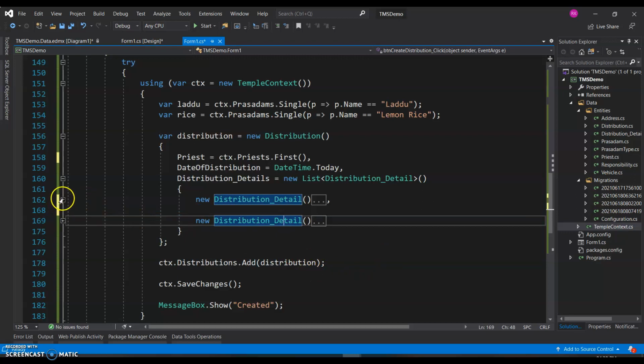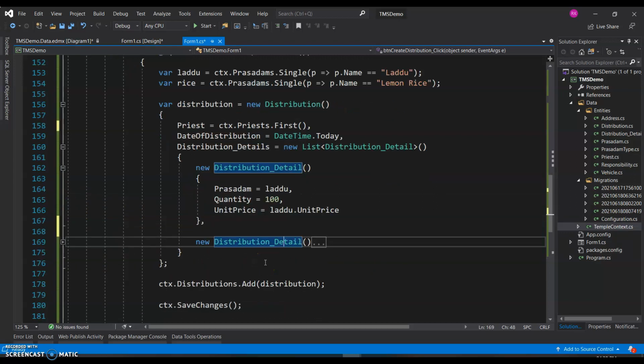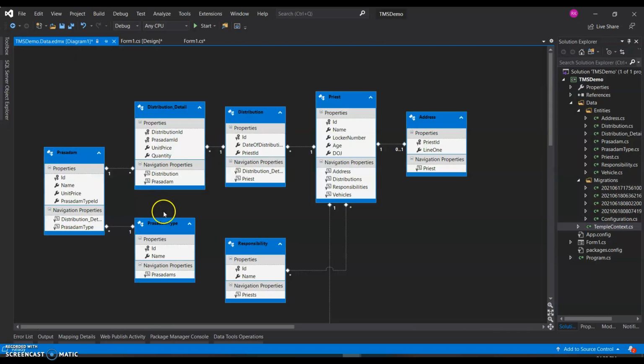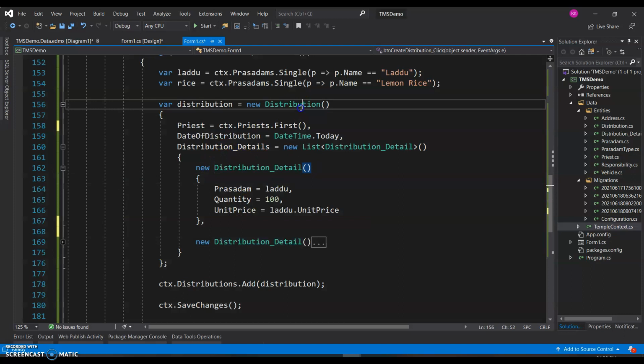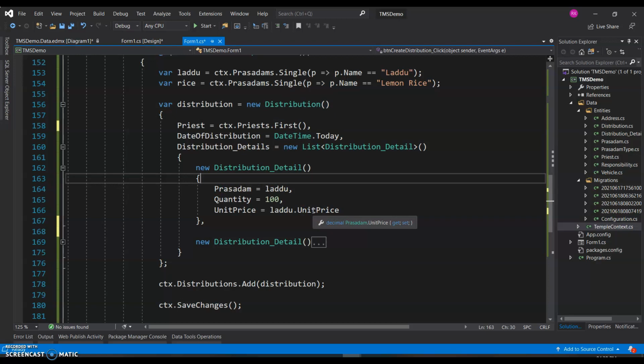So if we look into a specific distribution detail, this is how it looks. Remember, in the diagram, what does the distribution detail have? The unit price, the quantity, and which prasadam it was. The distribution ID is anyway associated just because this object is a part of this distribution. Now this is another neat thing. You don't have to worry about giving the IDs, at least when you are containing this distribution detail within this distribution object. Creating an ID for this and putting it here will all be taken care of by the framework. So you just deal with the collection of objects as it is.